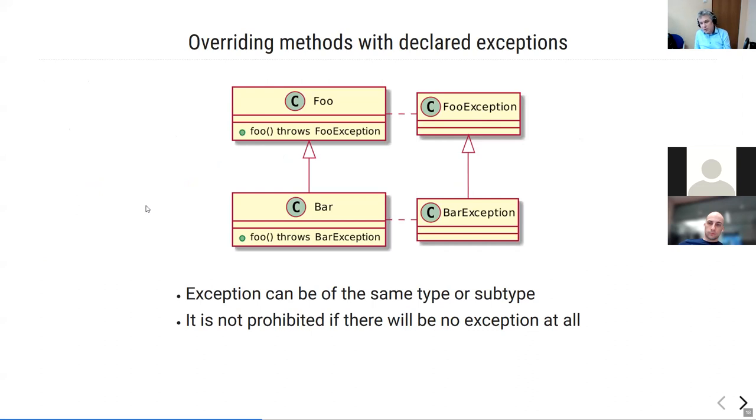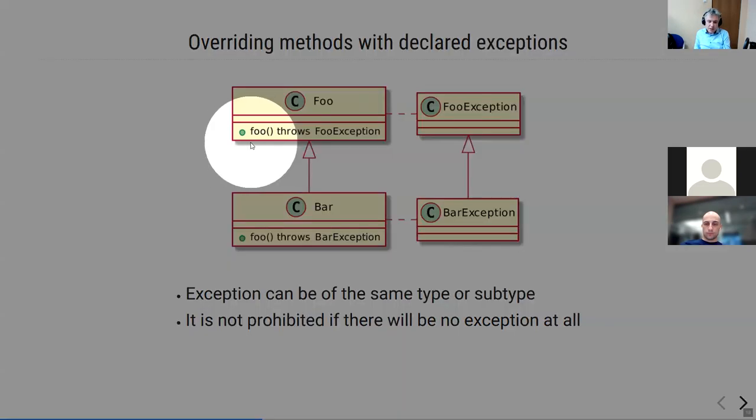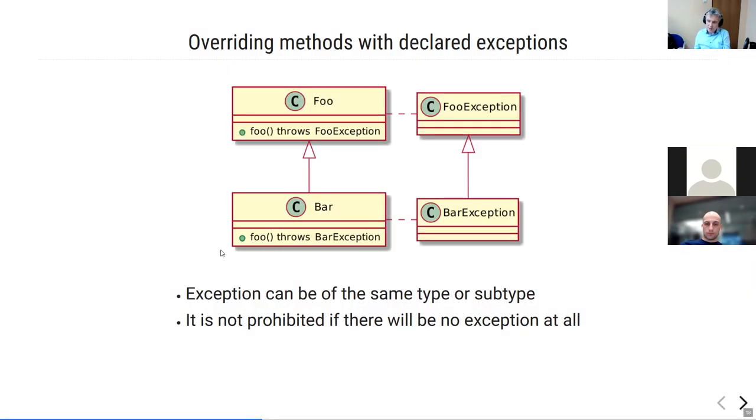What about method overriding? As I told you on the previous lecture, when we override methods in classes, we should keep the name of the method the same, and the list of parameters must be the same, and the return type must be covariant. That is, if this foo returns Number, if we want to override this method, this one must return either Number or some subclass of Number, say Integer or Double.